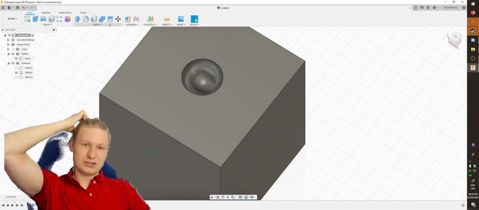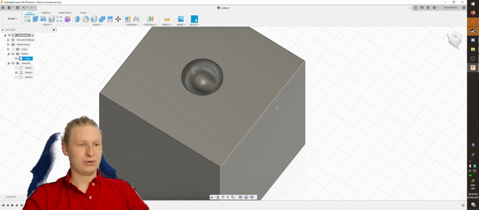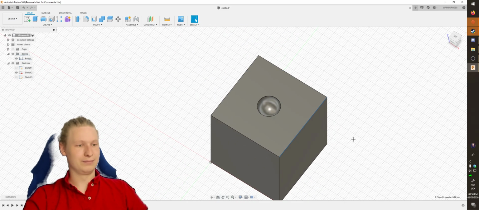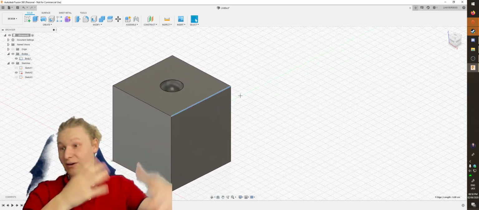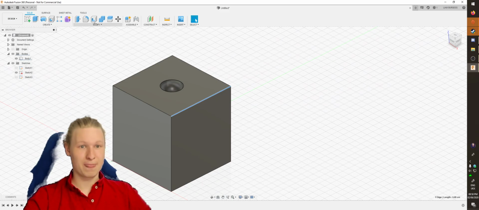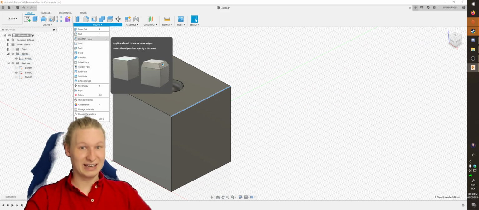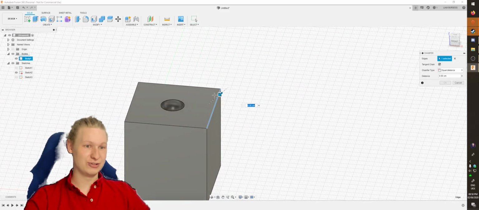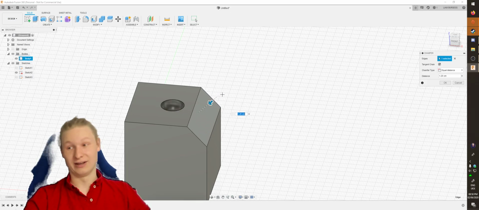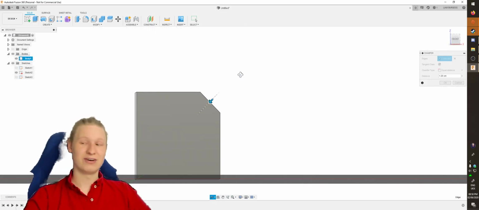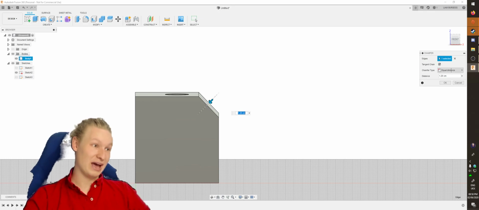Okay, so another cool tool, let's say you want to make, because we're all about learning tools. We're not going to make an actual dice, but what you can do is you can click up here. You can click this chamfer button. Okay, so this allows you to then create an angle on it. Isn't that pretty neat? But it's 45 degrees.